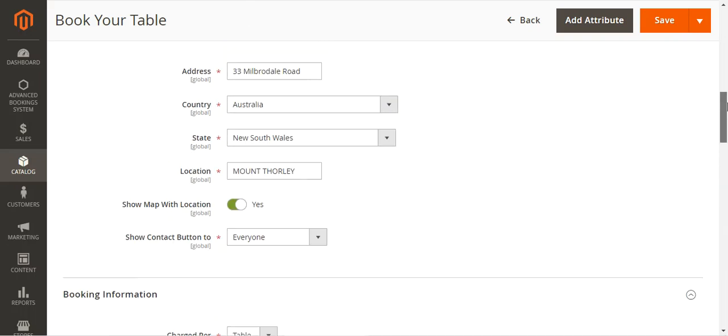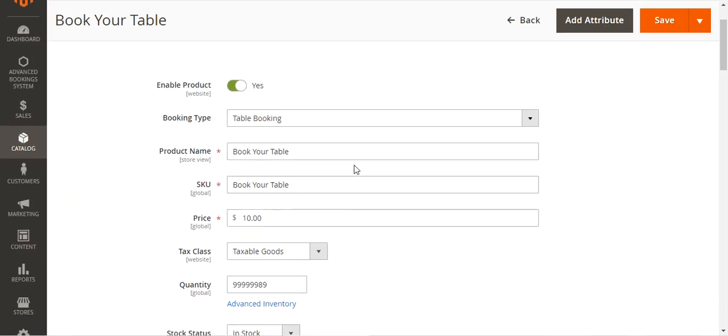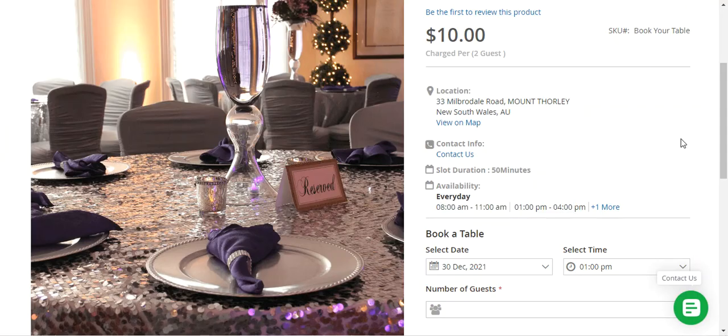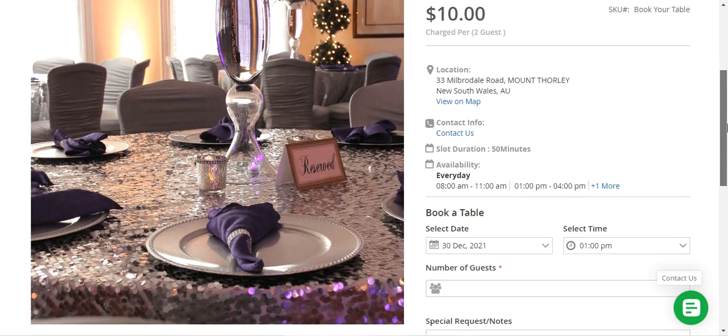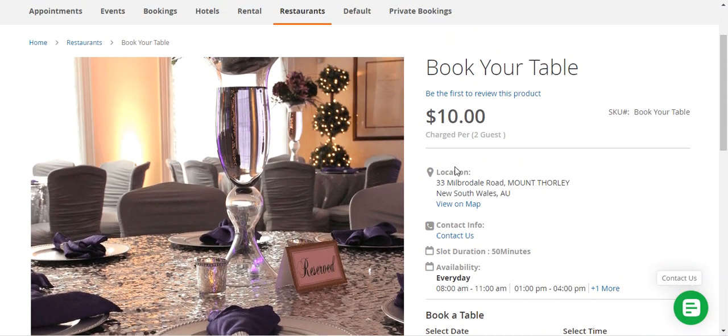So that's how easily you can create the restaurant table booking product type from the admin backend panel, and that's how customers can view it at the storefront, and how easily they can select the date and the time slot, and set the number of guests or the number of tables required, depending upon whether it's being charged per table or per customer.